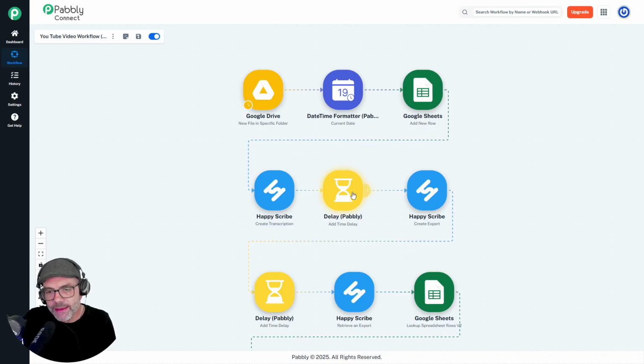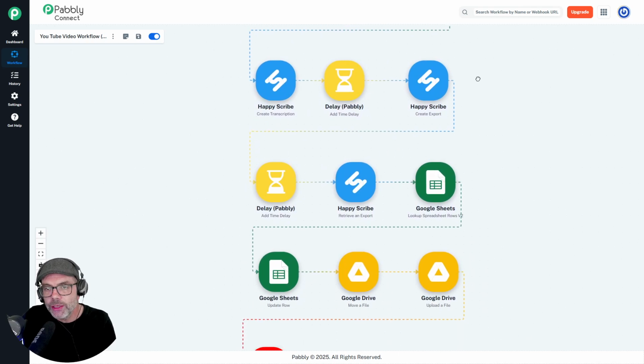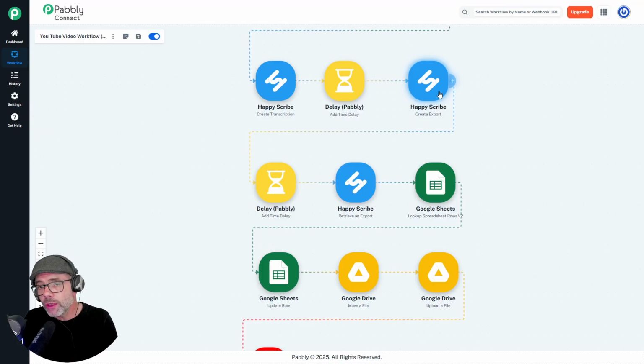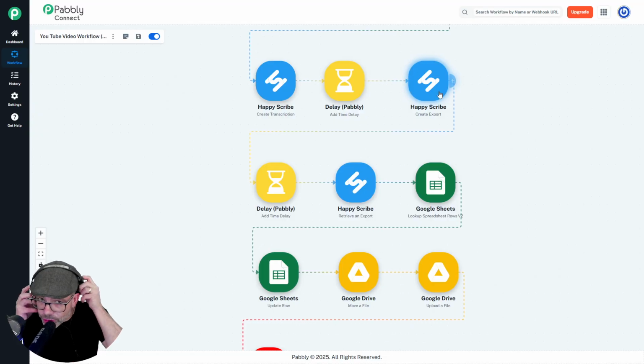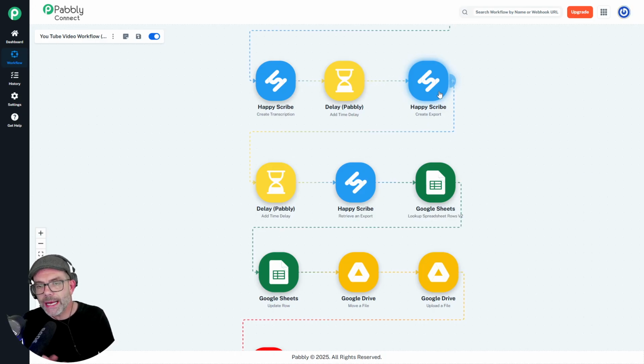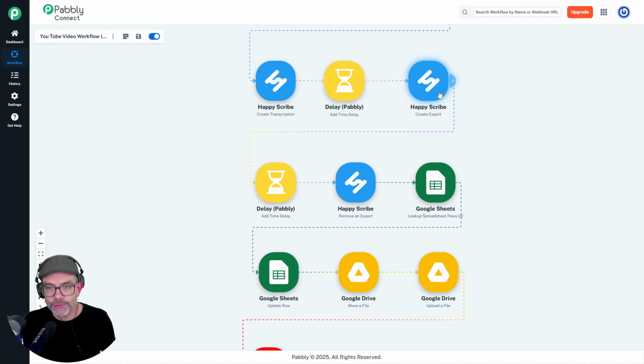So I wait 20 minutes, and then the next thing I do is I tell Happy Scribe to create an export of that transcript. So once the transcript's been prepared, I then need to prepare an export of it, and there's loads of different ways that you can export information from Happy Scribe. You can have PDF files of transcripts. You can have documents that you can use in Word or Google. You can also have various different subtitle and caption files for all the different formats that you might need. So I've created a very simple export in this step here, which is a PDF download.